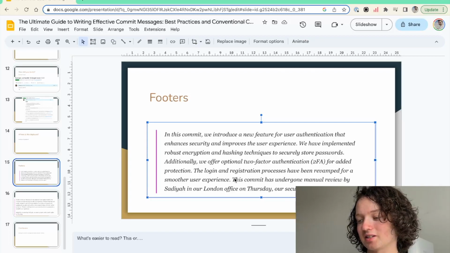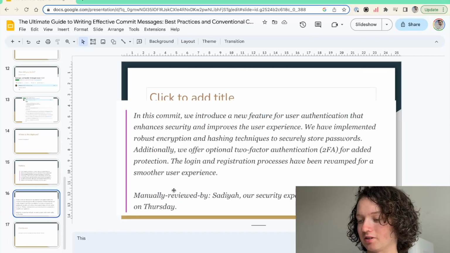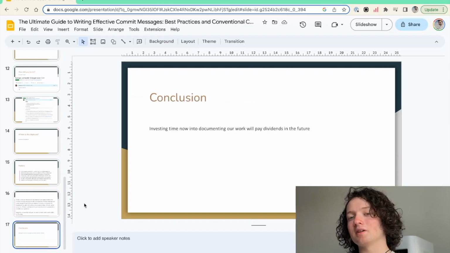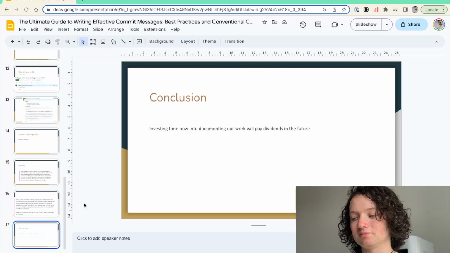So when we do things like this, commits manually reviewed, we can pull that data out and do a sort of key value pair here. The conclusion to this is that if we invest time now into documentation and into writing better commits, it'll pay us dividends in the future, which will save us all time, effort and energy.